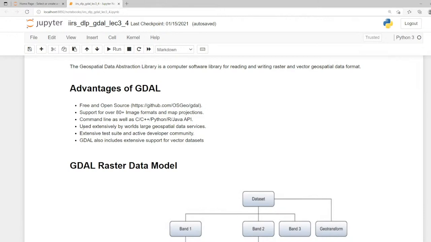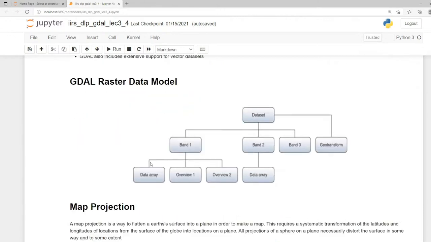So we will start with the GDAL raster data model. The GDAL raster data model means how the raster data is represented in GDAL. The actual image can be saved in any format, maybe netCDF or GeoTIFF, BigTIFF, HDF, or IMG format. But ultimately, when you read the image using GDAL, the actual data will be represented in a raster data model. So when you read an image, GDAL will return you a data set object.